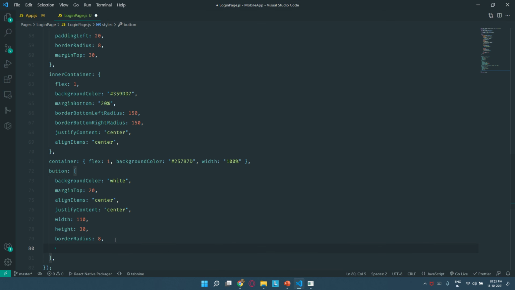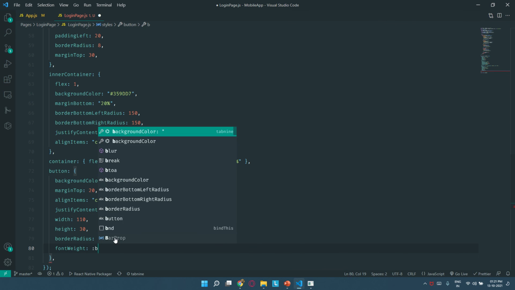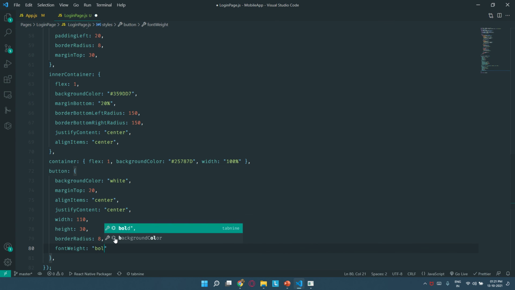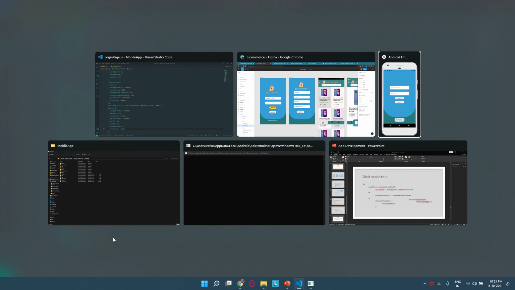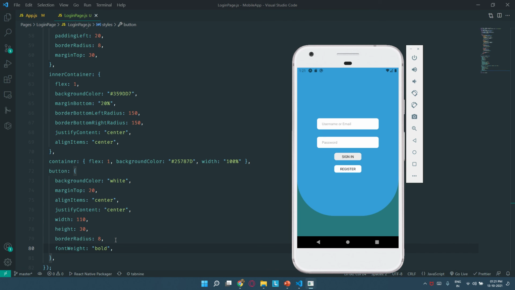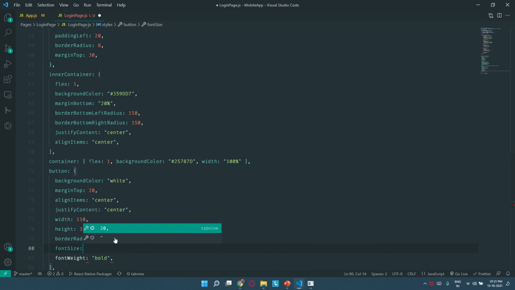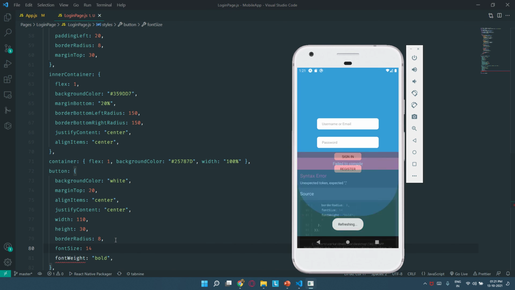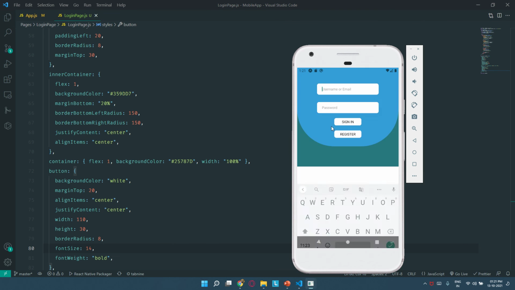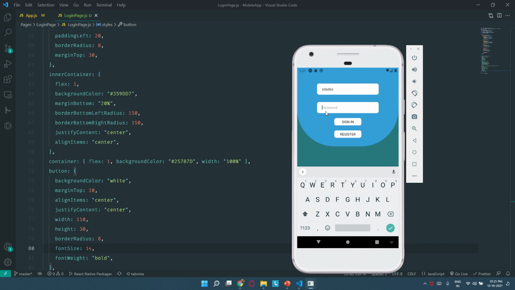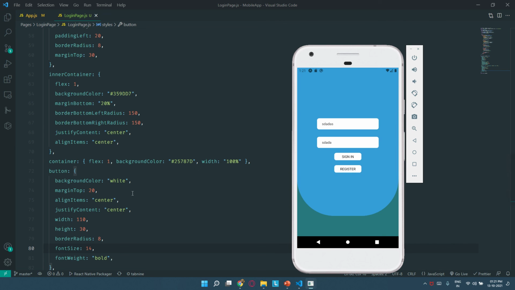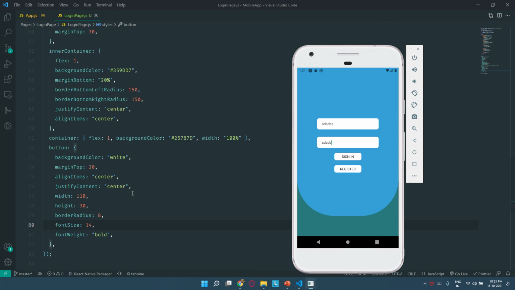Wait, I want to give a font weight, and I'll give it bold. What did that do? It looks a bit better. Font size too, 14 maybe. Okay, I didn't give it. Okay, what if I type? Okay, right, you guys get the gist.